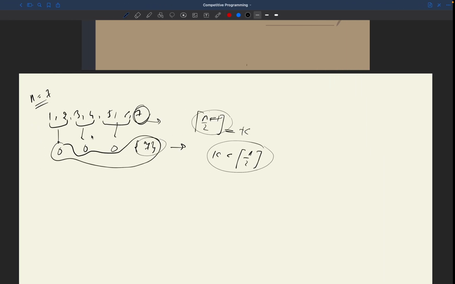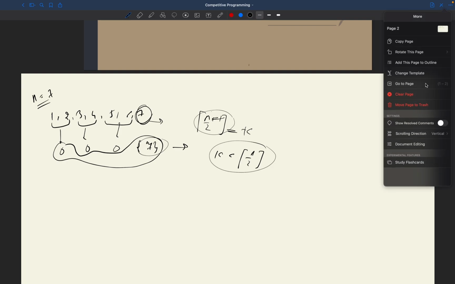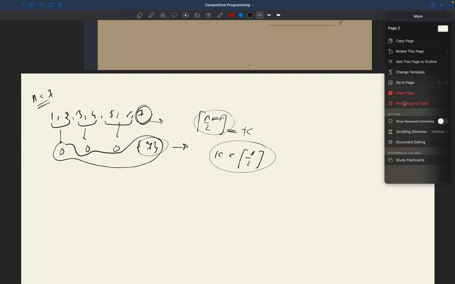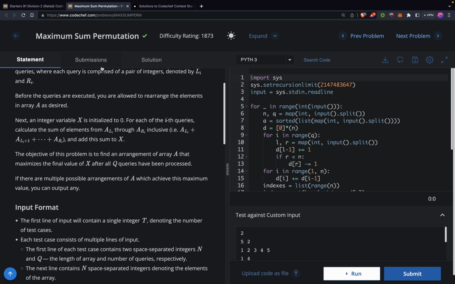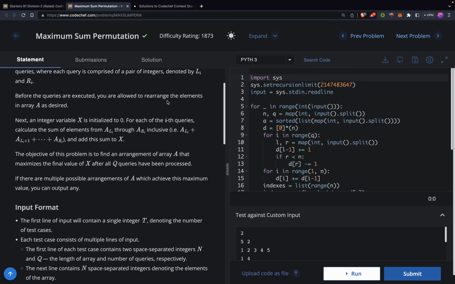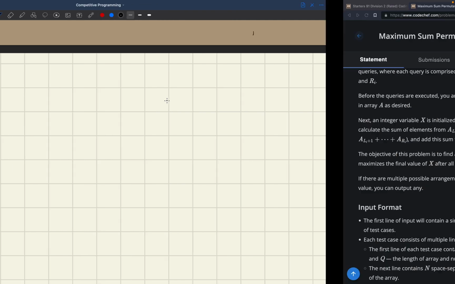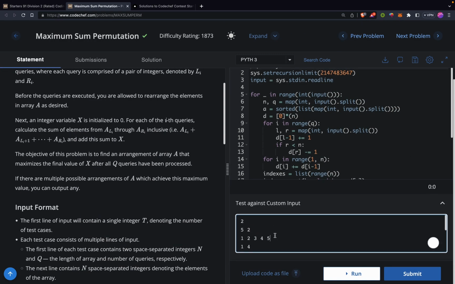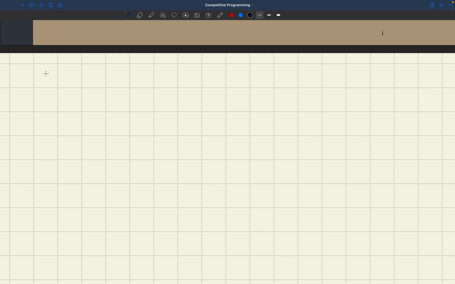Okay, so basically, let's clear this page first. Suppose we are given several queries here. In this question we are given L and R and some queries, right? So let's just see the first test case. We have 1 and 4, and 2 and 3. So we have two queries, 1 to 4 and 2 to 3.